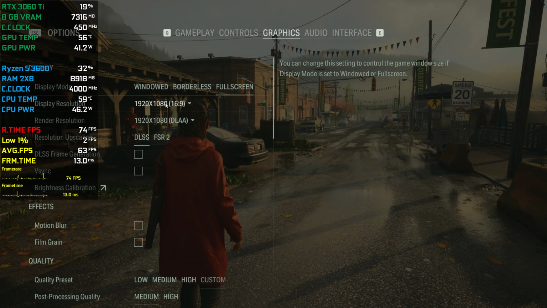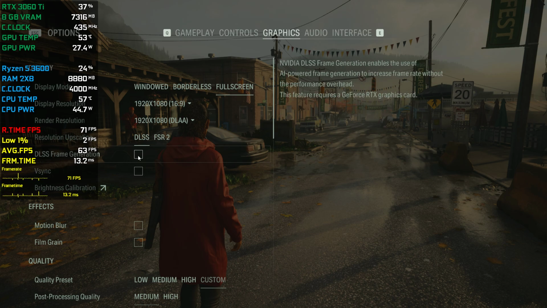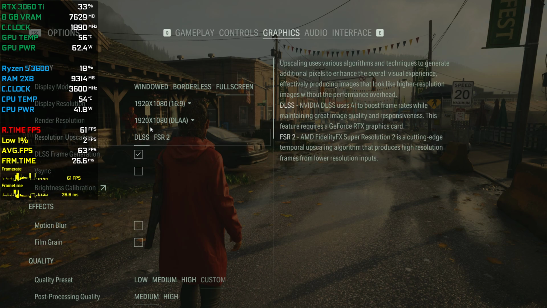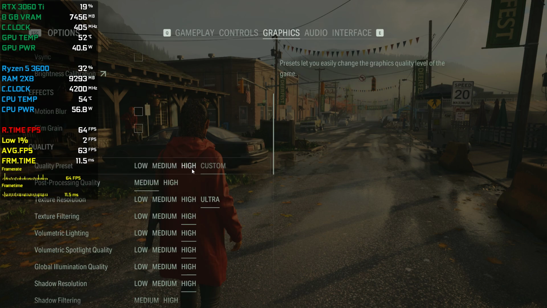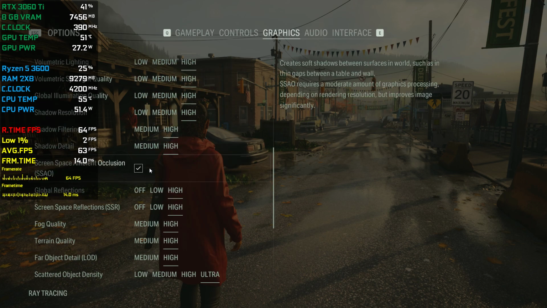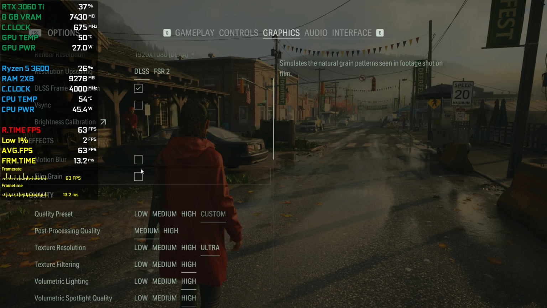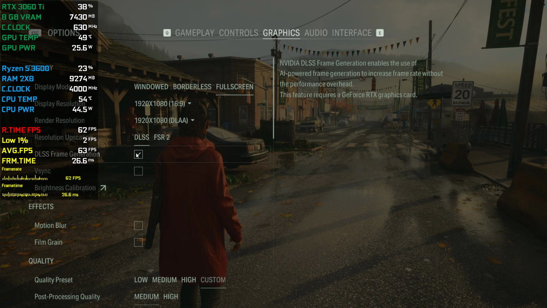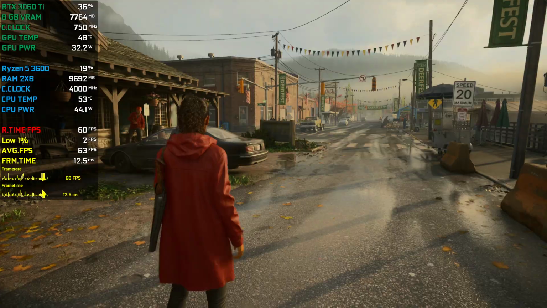In the graphics menu, you get the option for DLSS frame generation, which is FSR 3 frame generation, because we have installed the mod. Click this option. VSync should be turned off. Everything is set to high, ultra. These options should be turned on. Get back in the game.